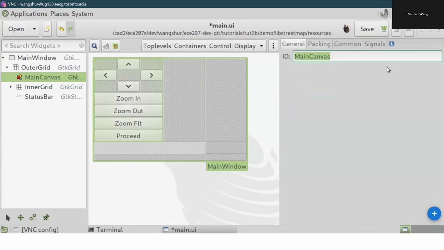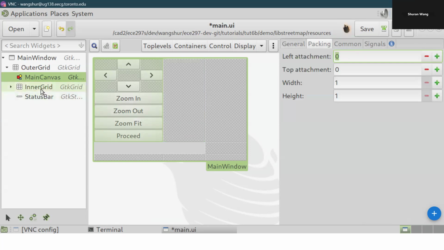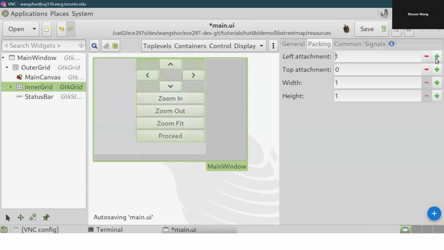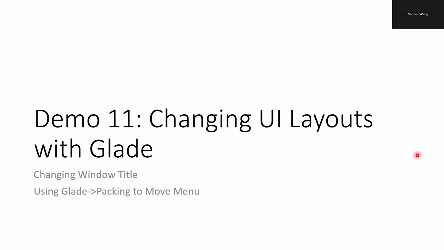I'll change them back now. And continue on to our next demo.